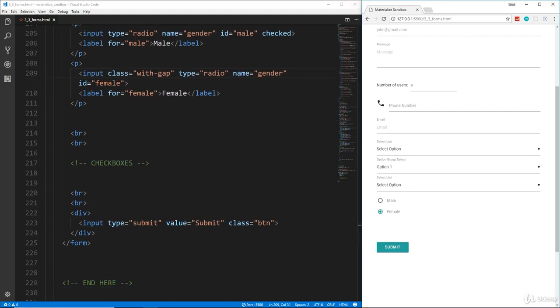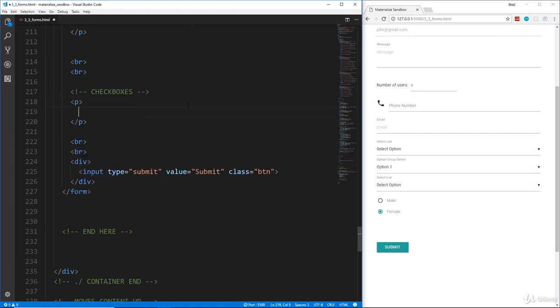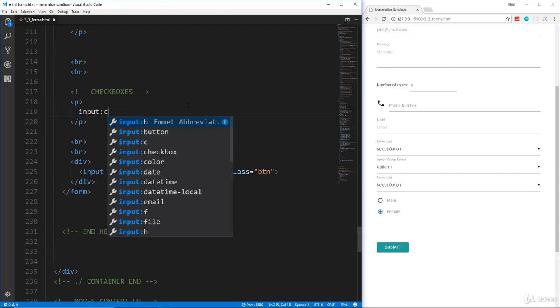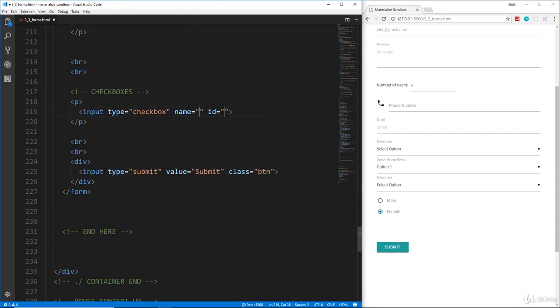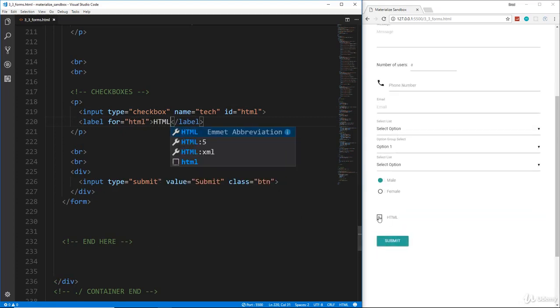All right, so next we're going to look at checkboxes. So very similar, we're going to put in our paragraphs, and let's say input type is going to be a checkbox, and let's say ID HTML. We'll go ahead and just put some languages in here, or technologies. For name, we'll just say tech, and let's put a label, and we'll say for HTML, and save. Now we have a little checkbox, and it has that cool animation by default.